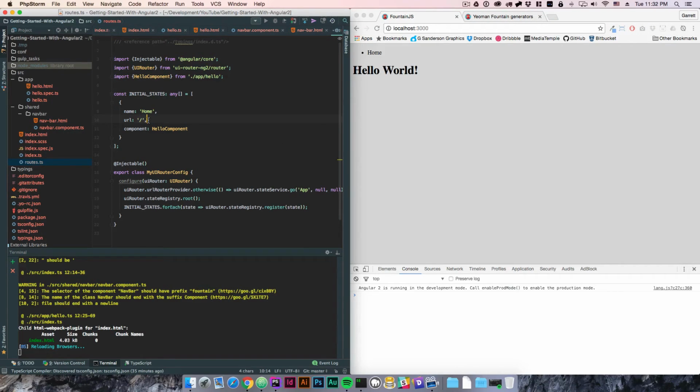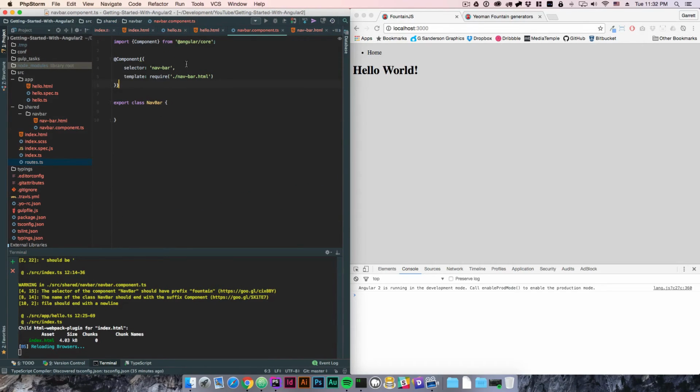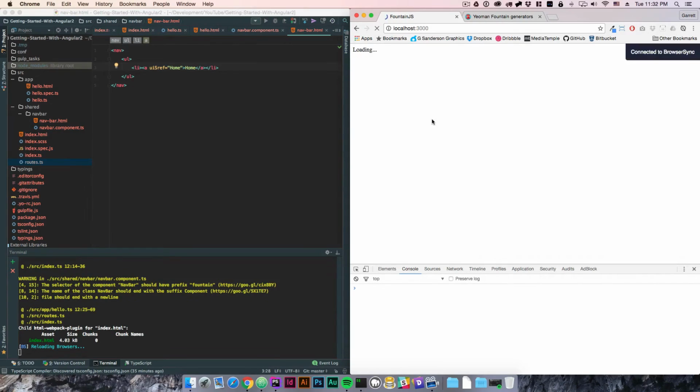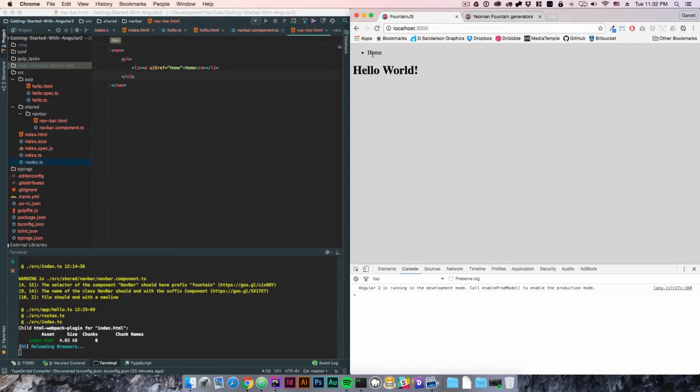And then as you can see, our URL is just a / here, and then we define our component. So I'm going to just say home here, and then in our navbar component template file, I'm going to say home. And now you're thinking, okay, this should be linked, but it's not. So what do I need to do?